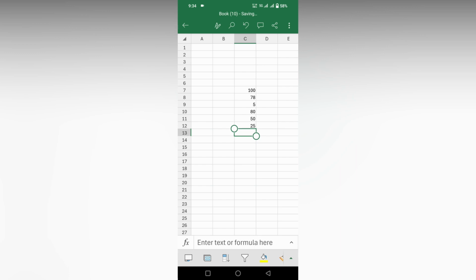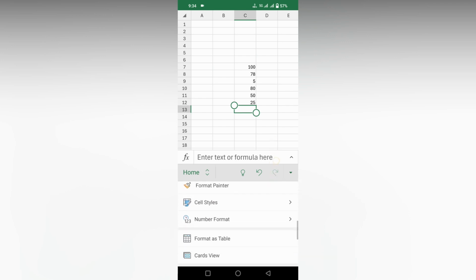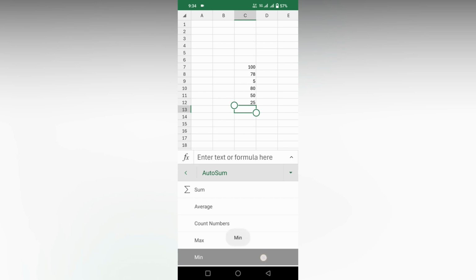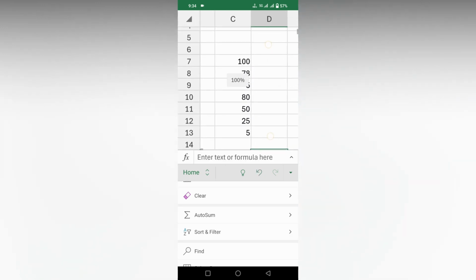If you're having more data, like 100, click on this arrow section, scroll down to the bottom section, and you can find an option called AutoSum. Click on this and here you will see an option called Min. So you just need a minimum amount. So click on this. First, you just need to select the range and click OK. Now you can see it shows the 5 is minimum.